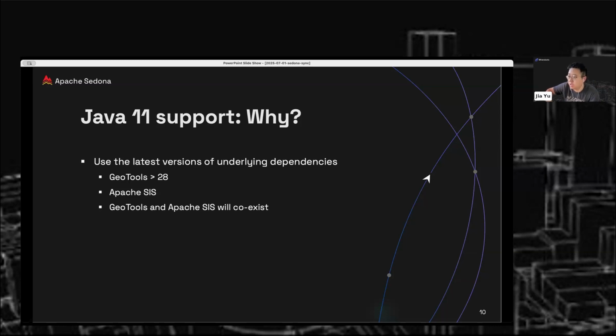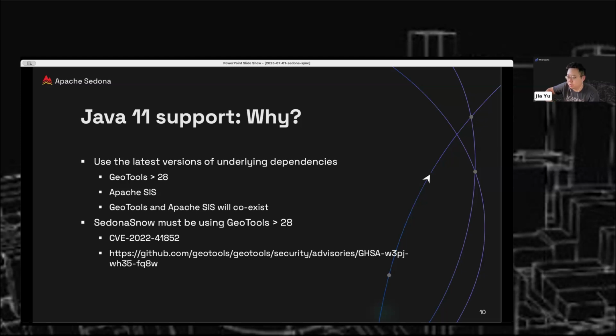And in the upcoming release, Apache SIS and GeoTools will be able to coexist in the same project. In the past, GeoTools used a class path that was conflicting with the namespace of Apache SIS. They have solved this problem in GeoTools versions, I believe, newer than GeoTools 30. And also Sedona Snow, which is the plugin we have for Sedona on Snowflake, must use GeoTools older than 28 because of a security problem. And GeoTools older than 28 use Java 11 by default.